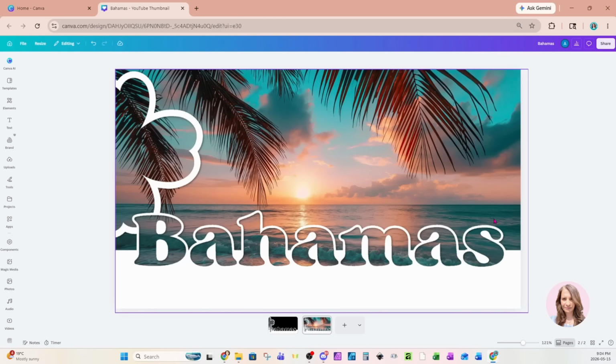So what do you think? Is this something that you would use in one of your designs? Maybe you can use it in a notebook. Maybe you can use it on a tumbler. What do you think? Let me know in the comments.